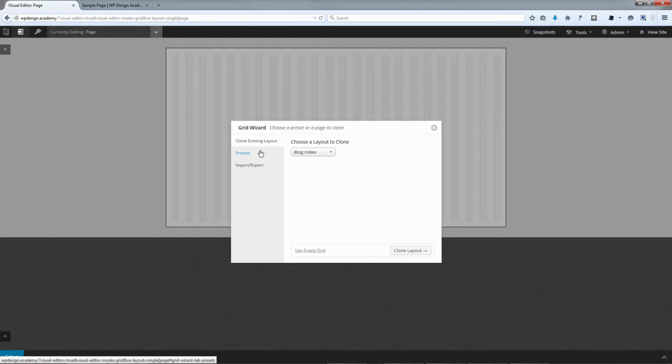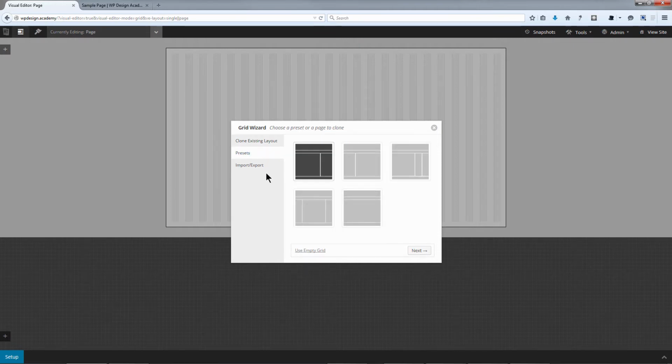Now I'm going to get into cloning in a second, but what I want to do is go back to preset, and I want to choose this layout here which doesn't have a sidebar. So I'm going to choose this one, and I'm going to press next.